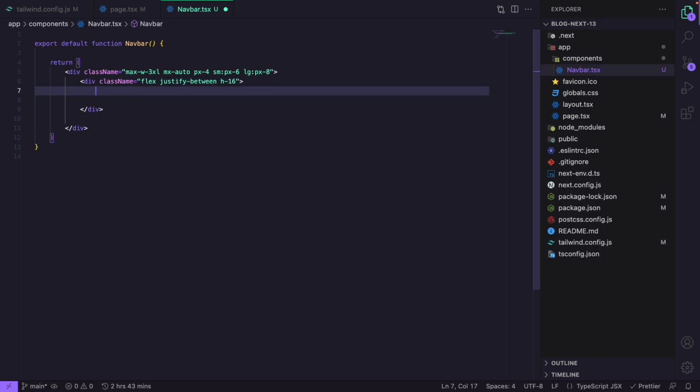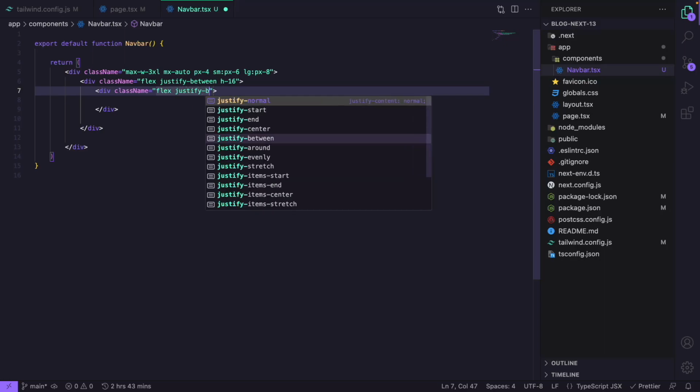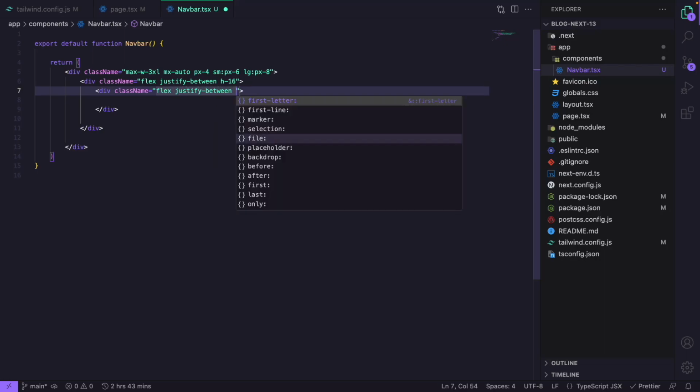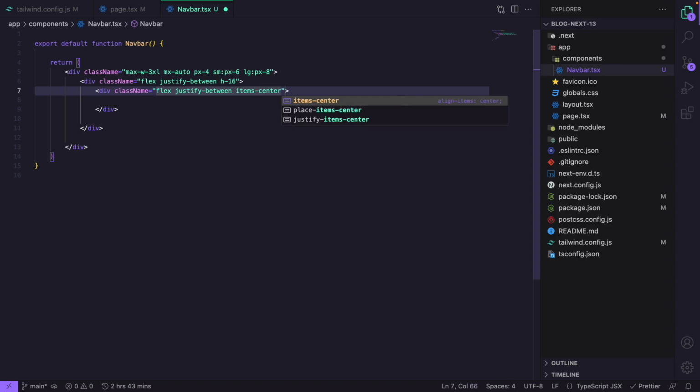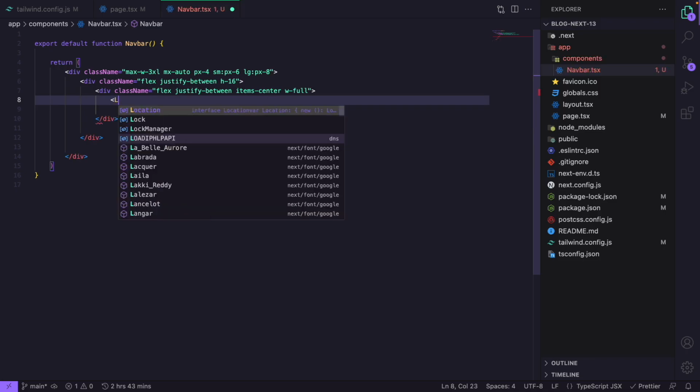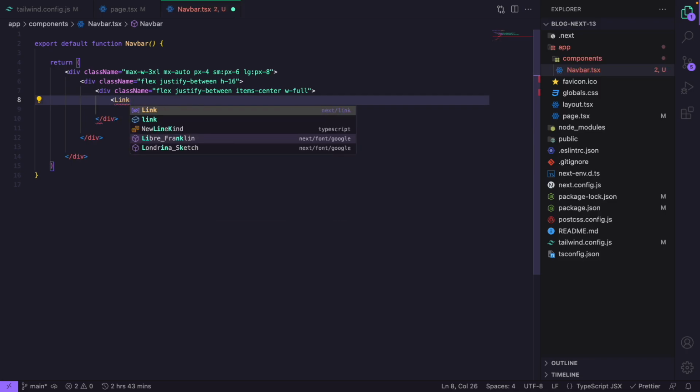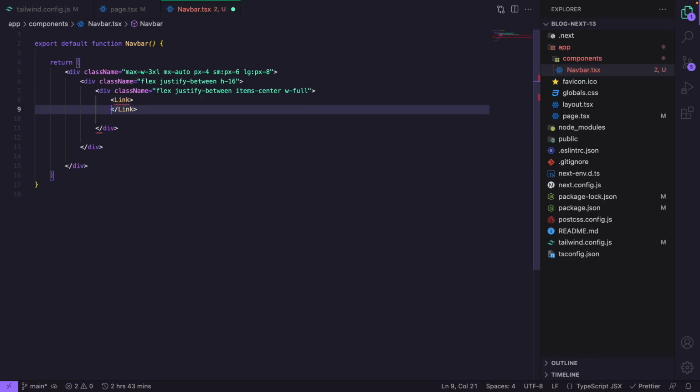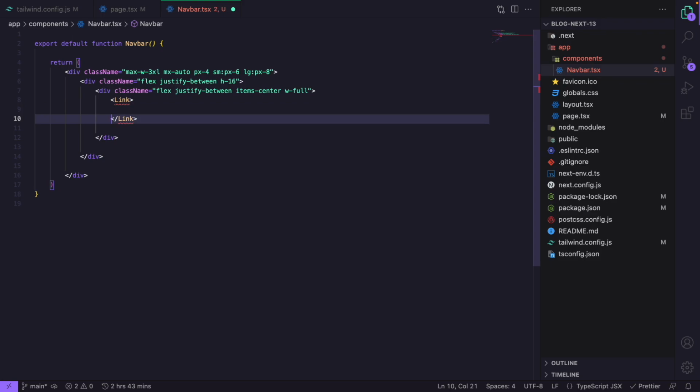And then inside of this div, I will create another div, and let me style that. So let's give it a class name of flex. Justify will be again between. We'll have items-center, and w-full. Now inside of this div, I will use the Link component from Next, which I import also from Next. And that's pretty much an a tag, but you could say it's on steroids because it pretty much uses client-side routing.